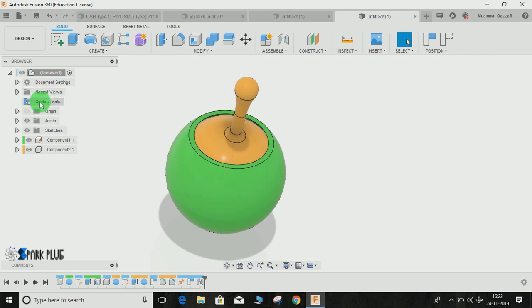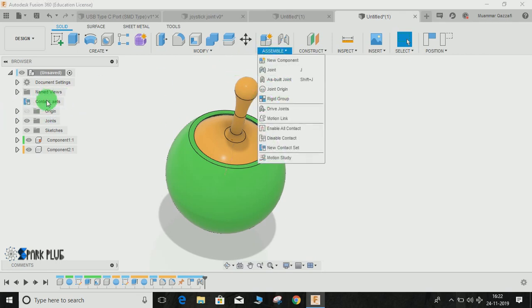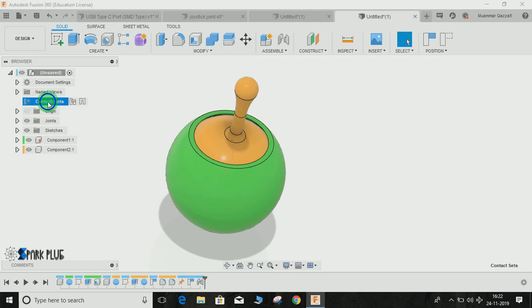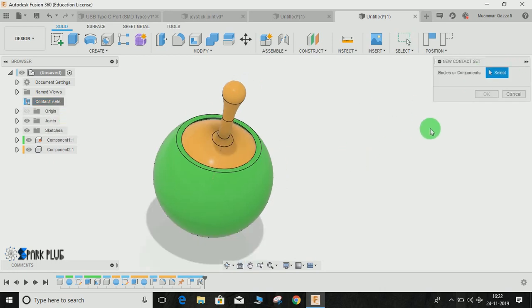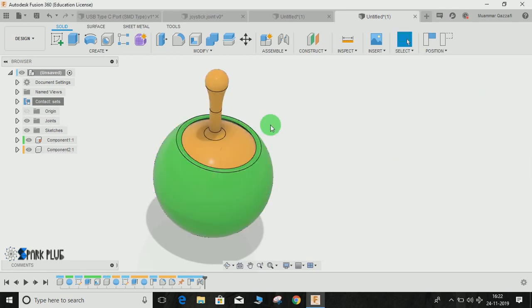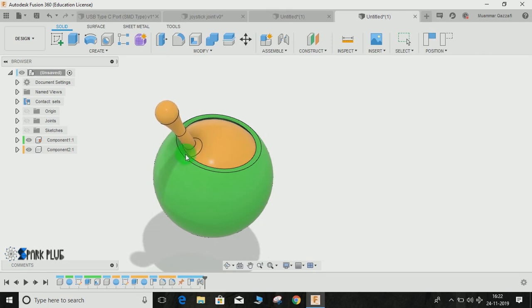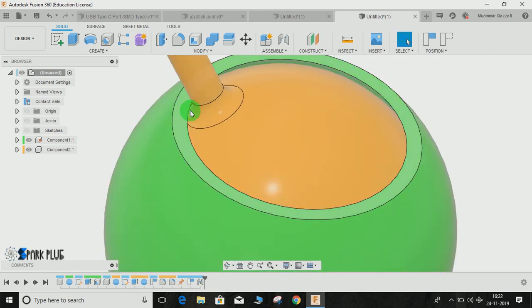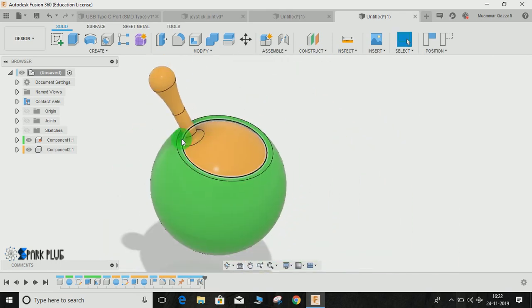After enabling it from assembly, in the tree you can see the option for contact sets. So right click on it and click new contact set. Now it will ask you for the bodies or components between which you want the contact set to be enabled. So click on the yellow one and the green one and simply press OK. Now we are done. So just hide the sketch. Now let's see, if I try to move this, it gets stopped right here where the radius begins, because this is the first part that is going to intersect with the green component.